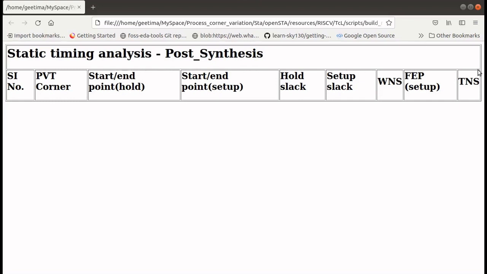So this is the format of our table. We are done with the title of the table and the different headings which we require in our table. That is also done. So next, we simply need to extract the values from the report files, and then we need to simply assign them to the respective columns.